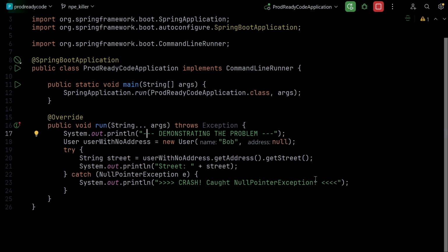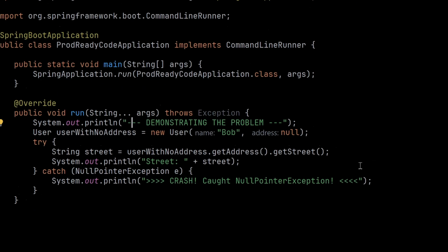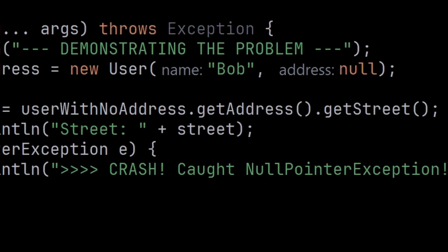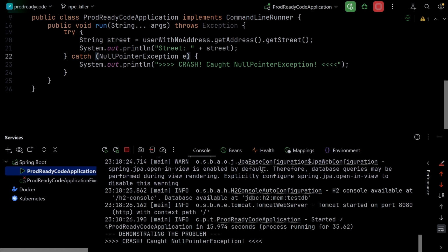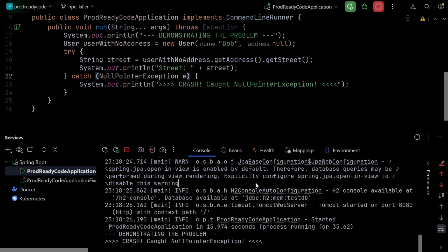For decades, many of us were told to be optimists. We wrote code that looked like this. We just assume the data will be there. We assume every user has an address. And what happens when our assumption is wrong? Let's run it. The application is dead.